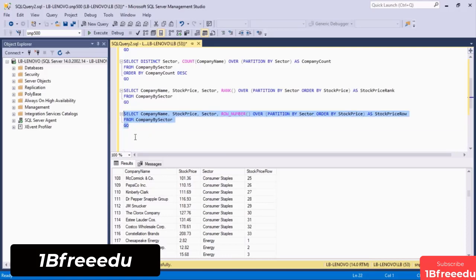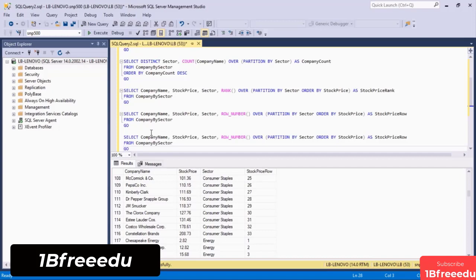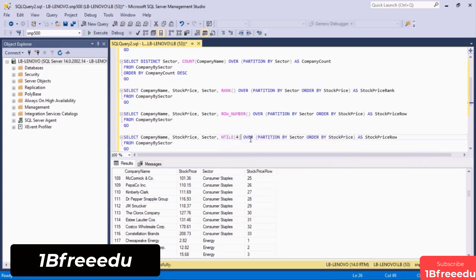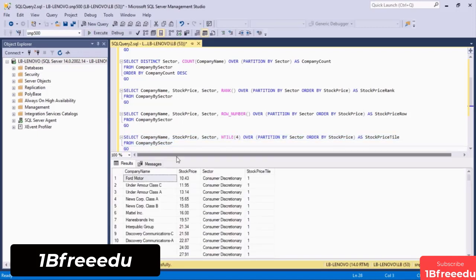SQL has a function called ntile. This function can split the data set into a fixed number of subsets. The number of subsets is the integer argument of the ntile function. Sometimes you may need to split your data into several bins or tiles. For that, you can use the ntile function with the partition clause. In this example, we will split companies in each sector into 4 subsets or 4 tiles.